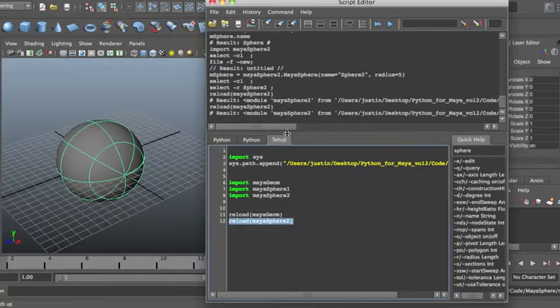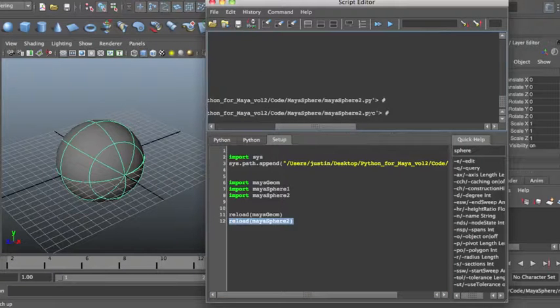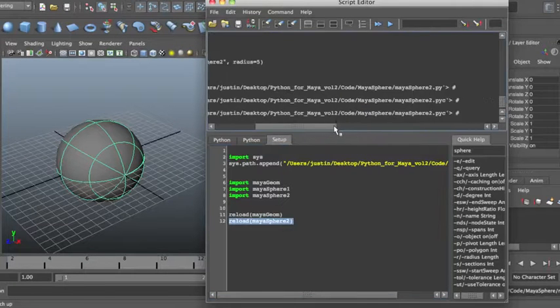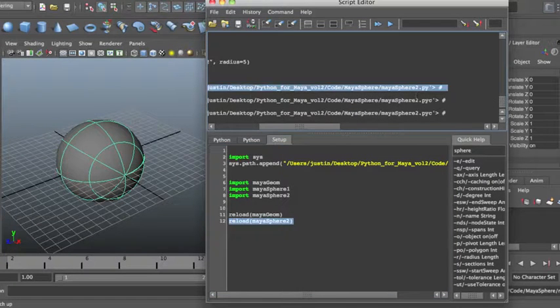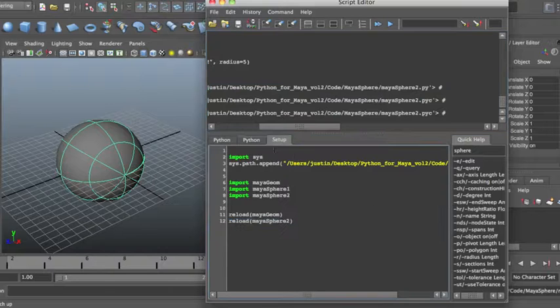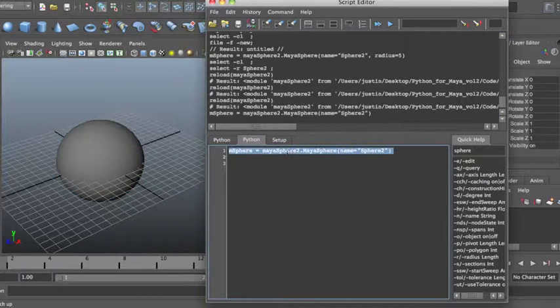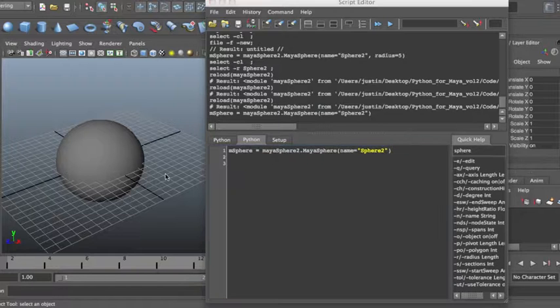If I read it again, notice the PYC. Every time it imports, it makes this optimized version. So you can tell if it picked up your changes because the next time you ran it, it said PY. That's where the changes happen, but now it's still the same. So if I went over here and I made a new sphere, it would pick up the new changes.